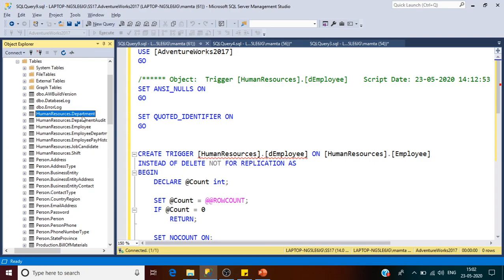You do not need to write a separate stored procedure to keep track of insertion, updation, and deletion which happened on the department table. Instead, you can write a simple trigger statement. How we can do it? Let me show you.